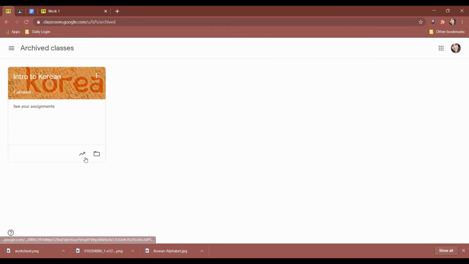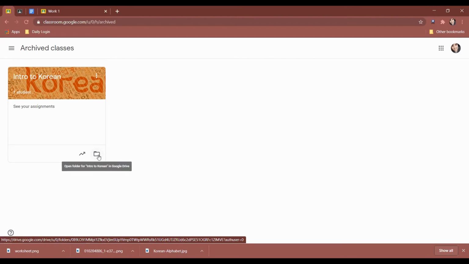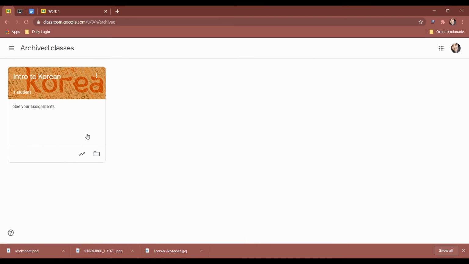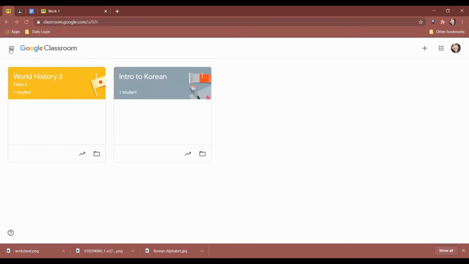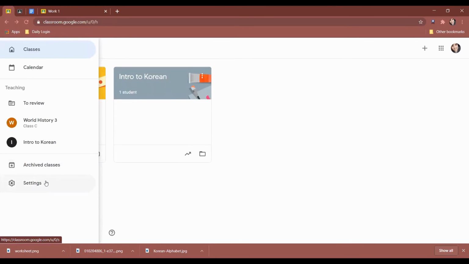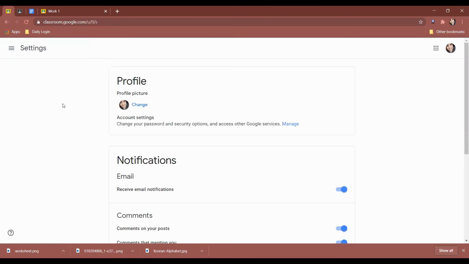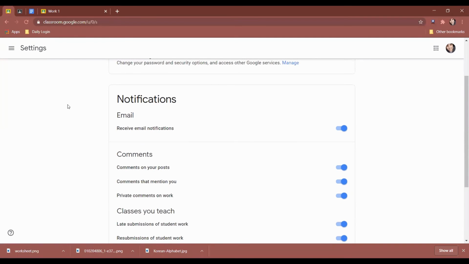These 2 little guys down here real quick, this is open folder in the Google Drive. So again, if you make a separate Google Drive that has just the files uploaded to it, you can go ahead and link that or view it. And then open Gradebook. If you open Gradebook, it's going to take you straight to the grades page there. And then the last thing I wanted to go through here is your settings real quick.